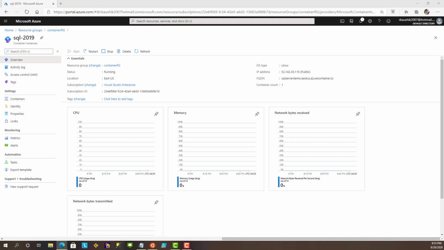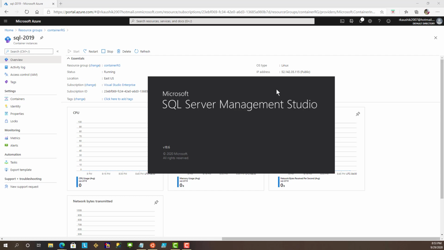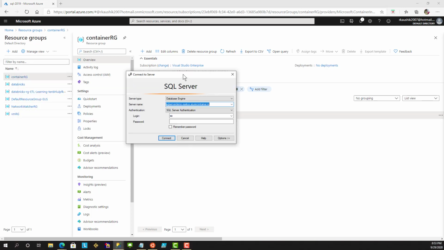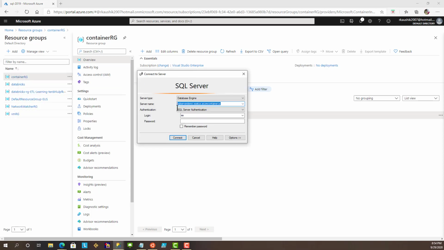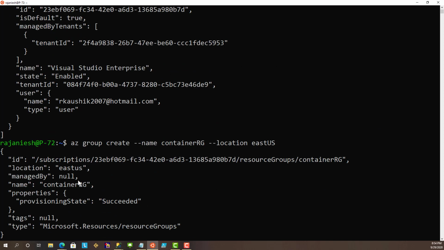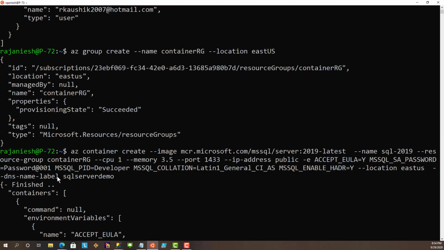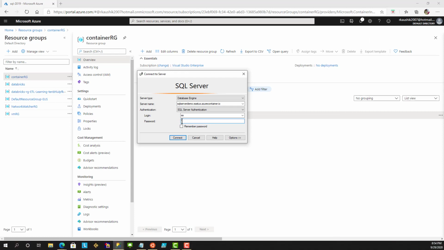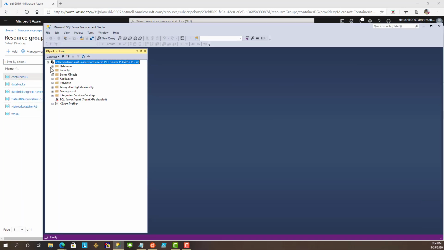I have opened SQL Server Management Studio, and we will log in with the credentials provided there. I'm using SQL Server authentication. I'm going to use this FQDN, SA, and then the password. If you remember, the password which we used is password at 001. Okay, so I'm going to use this password and see whether it connects. Yes, it worked and it shows you the databases. We don't have any databases created, but it is working fine.